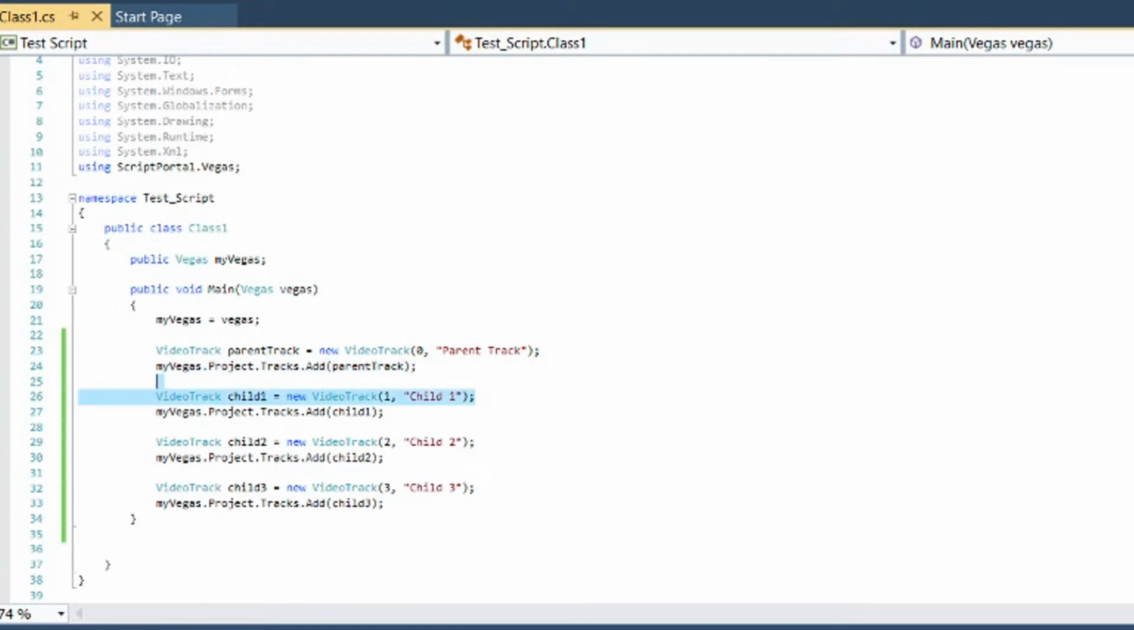Then we're going to add a child track called child 1, and we'll add that to the project. Then we'll create a new track called child 2 and add that to the project. Next, we'll add a fourth track called child 3, and then we'll add that to the project. So the first track is being added in the 0 position, then the second track is in the 1 position, 2, and then the fourth track is in the 3 position, so they're going to be added from top down.